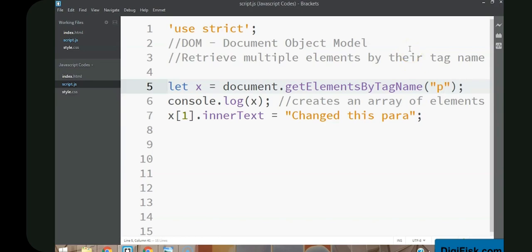So that's how you can do things with your tag name retrieval function. That's it for this particular lesson.